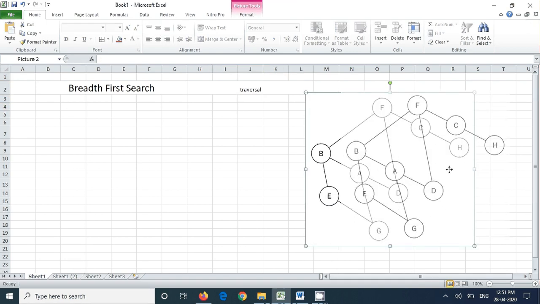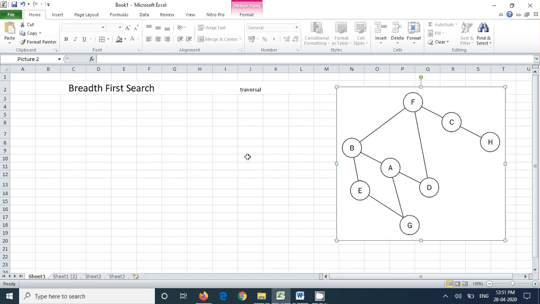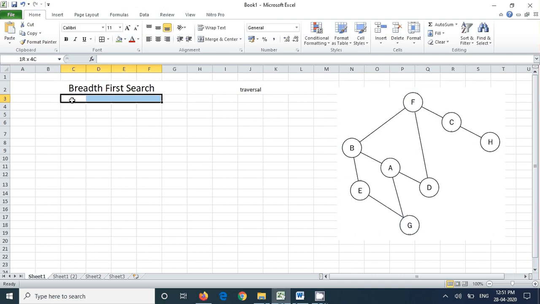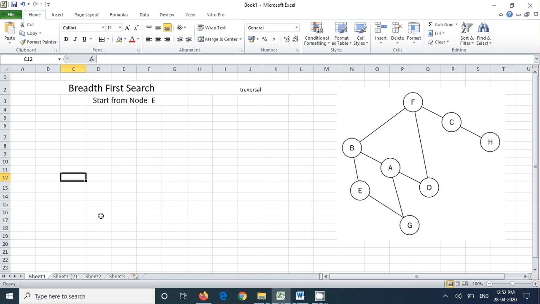For this example, we have taken this graph for problem solving. We want to perform a traversal of this graph and visit all the nodes in it. We will start from node E. That's the node we are starting from. So node E is here.